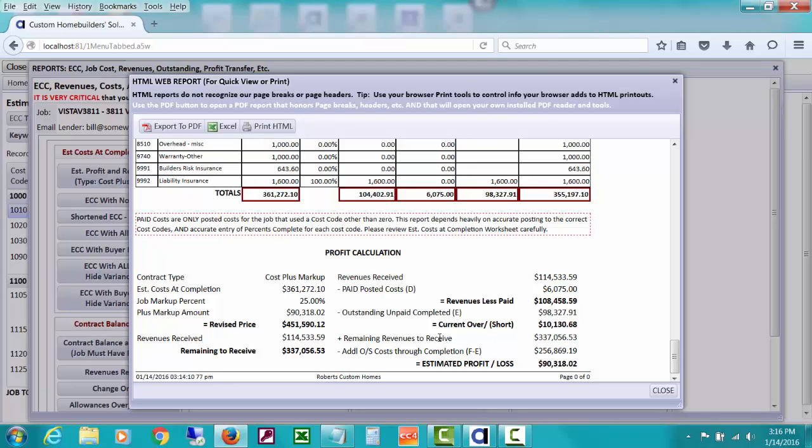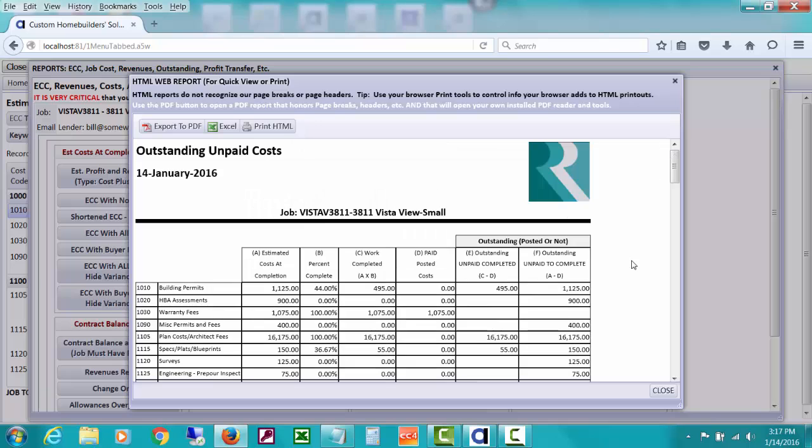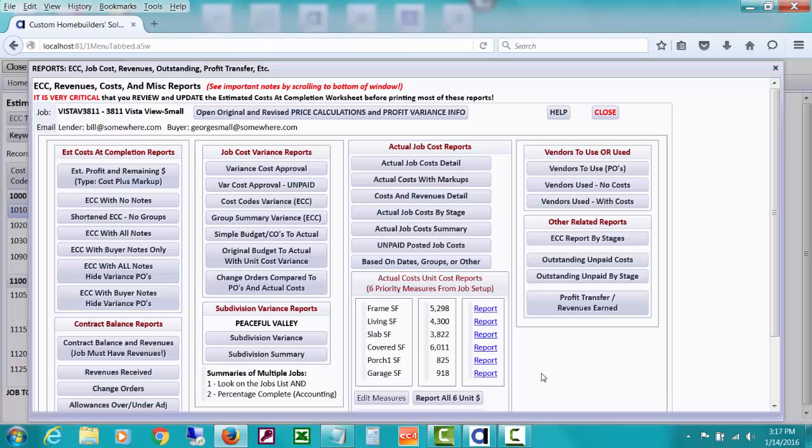This is showing the outstanding remaining revenues to receive, outstanding additional costs, which is this minus this current one, and this one minus this, and coming up with your estimated profit or loss based on that, based on cash flow, but which will really be the same as your markup amount over here usually. So that usually will tie in to that. If it's a cost plus markup job, usually you'll almost always see that same number there. So you can see the value of this report for figuring out how much you might have to pay over the next couple of weeks.